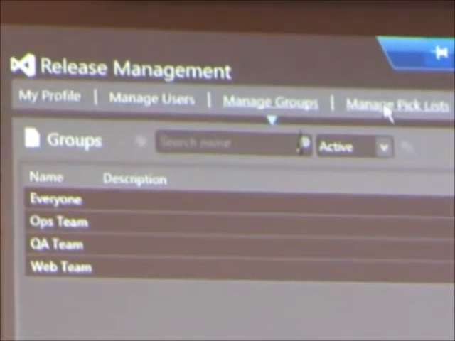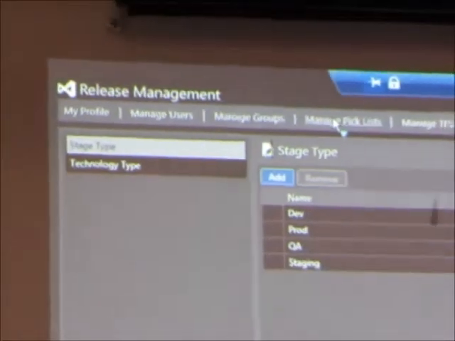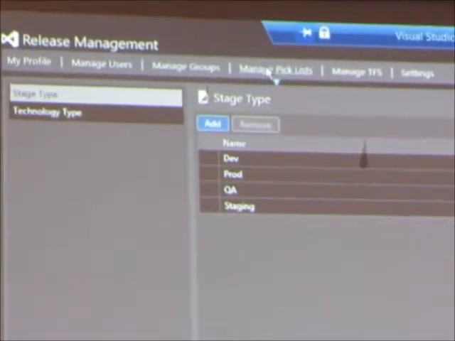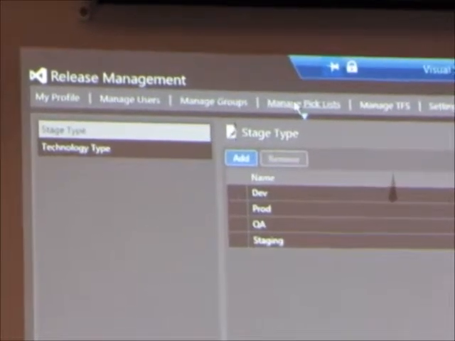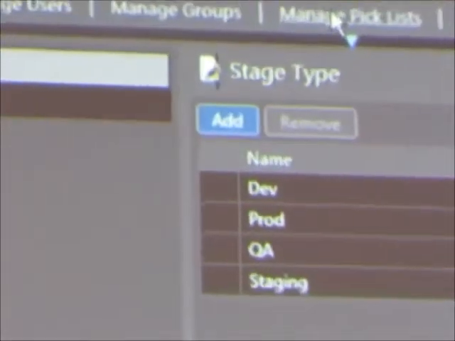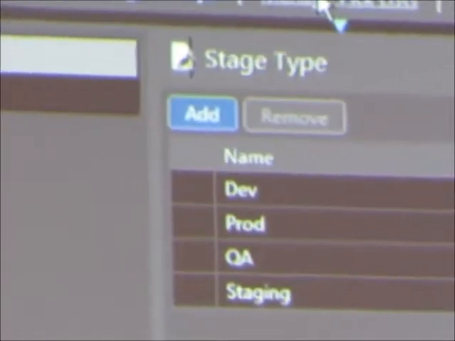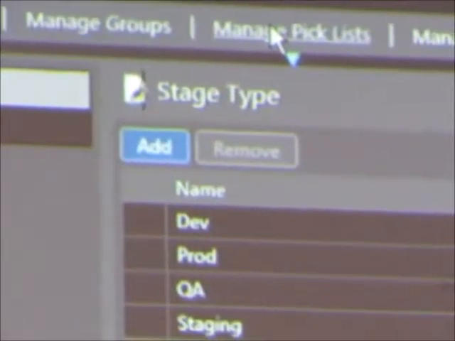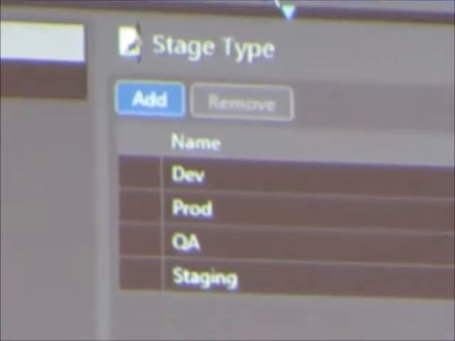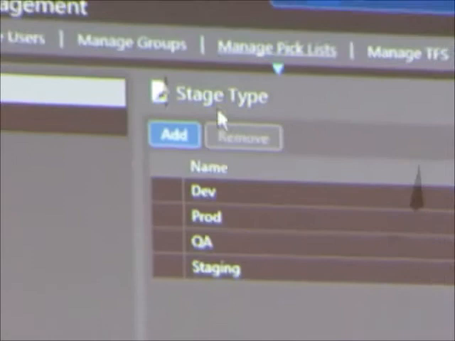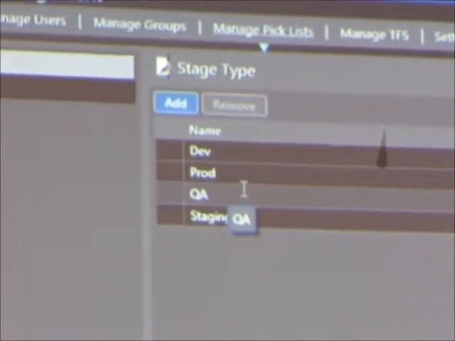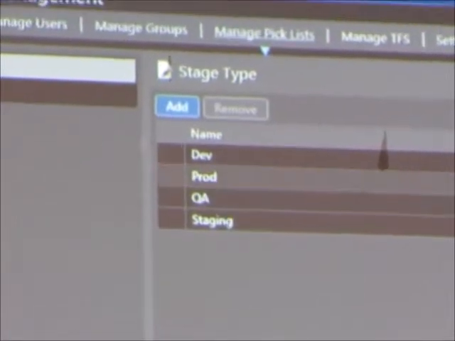So admin stuff out of the way. Then we've got a couple of pick lists that we need to set up. I only generally ever use one of them, and that's stage type. So stages are, what stages do we need to go through? What are the stages that need to be defined in our releases? So in my case, I've got a dev, a prod, a QA, and a staging at my Fabricate Fighter company. So I've got those 4 stages, and they're just tags, they're just strings, right? There's nothing magical about them, there's nothing special.